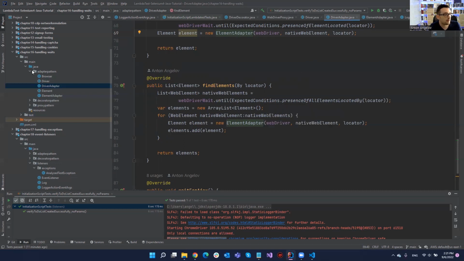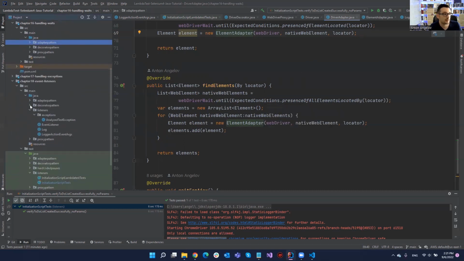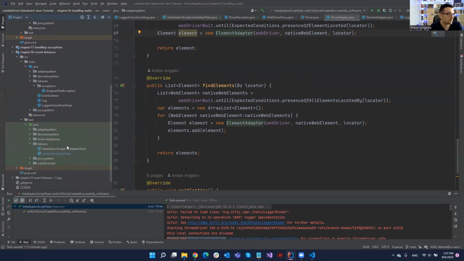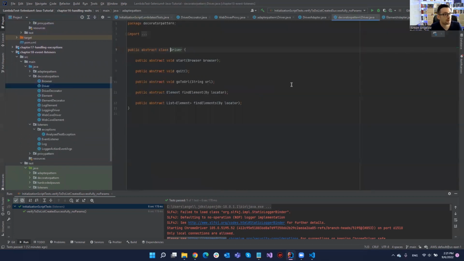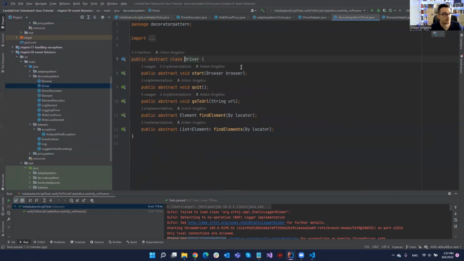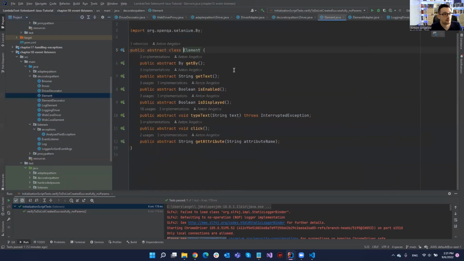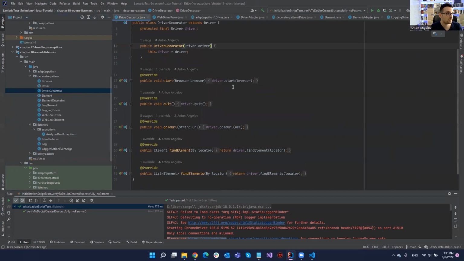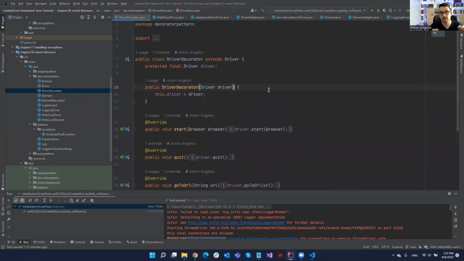So this is why we can use the decorator design pattern, which is something like the adapter, but we have additional classes. Basically, there is nesting. That's how you add additional logic. We have a similar interface or abstract class for the driver and for the element, the same as with the adapter. The only difference here is that we have one additional class, which is called decorator. This is like the plumbing.